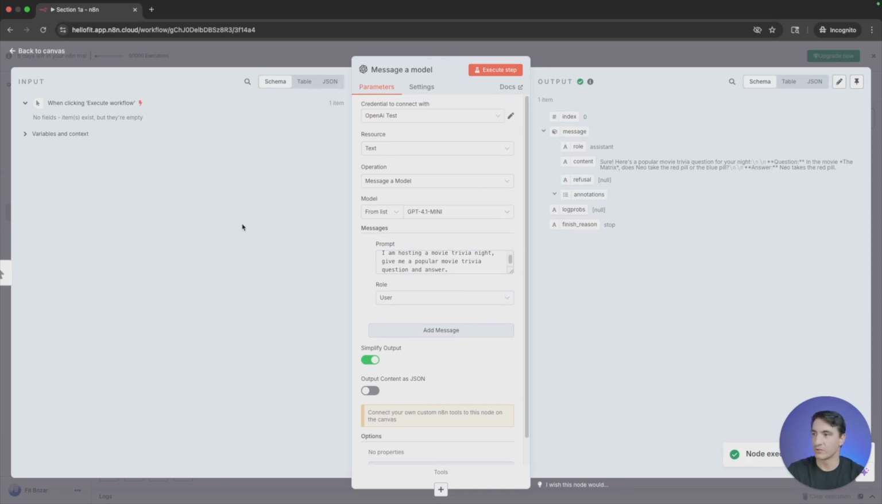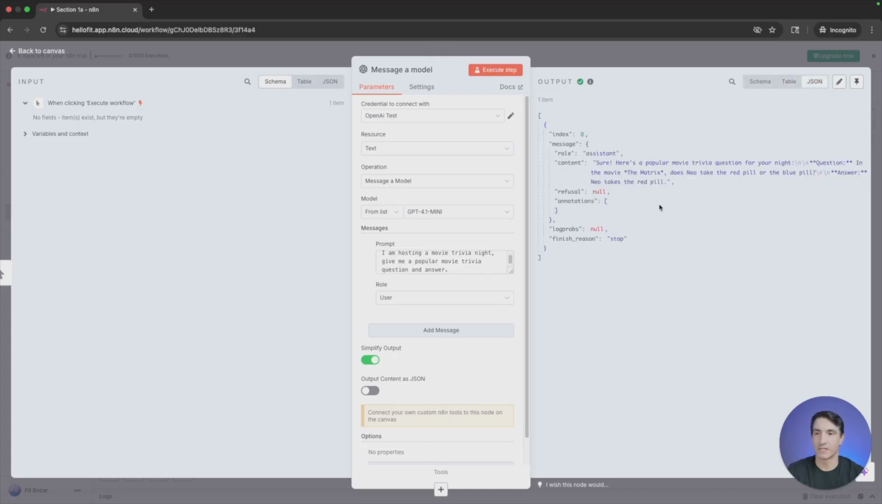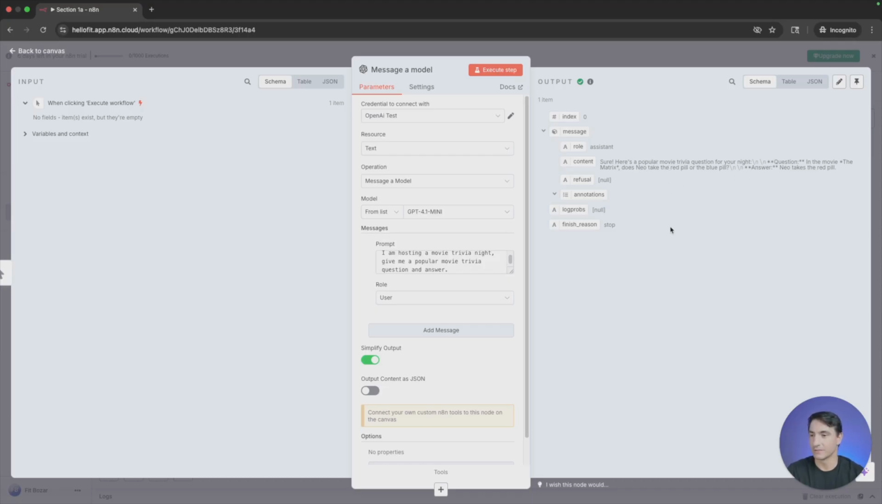And here we are. So again, the input, the node, the output, and we got the information over here. If you remember from the previous example with leads, schema is great because you can drag and drop schema. The table format is just another way of viewing the output. And then you also have JSON, which is a little bit more technical. I personally like the schema option here so we can see the content, and it gave us a response. In the movie The Matrix, does Neo take the red pill or the blue pill? Interesting. And it gives you an answer.